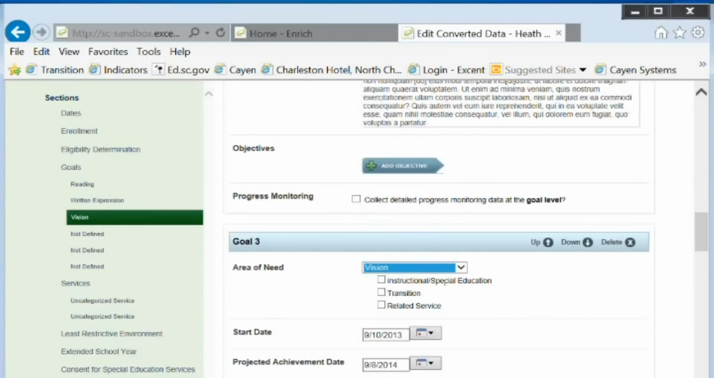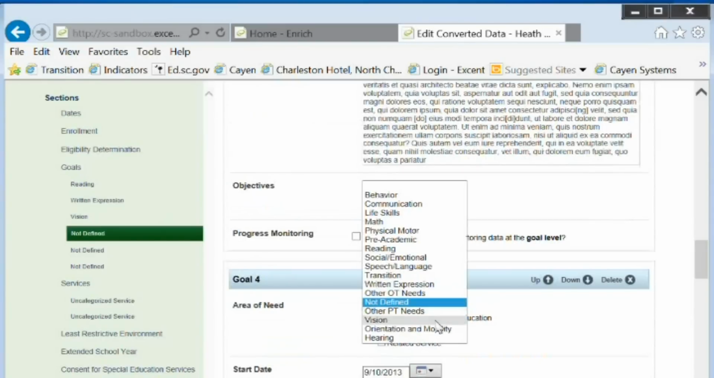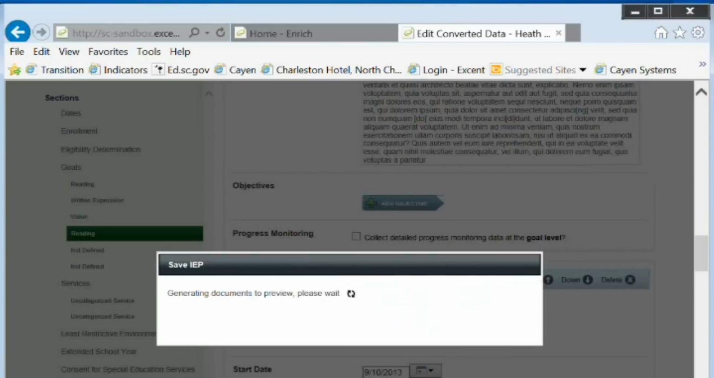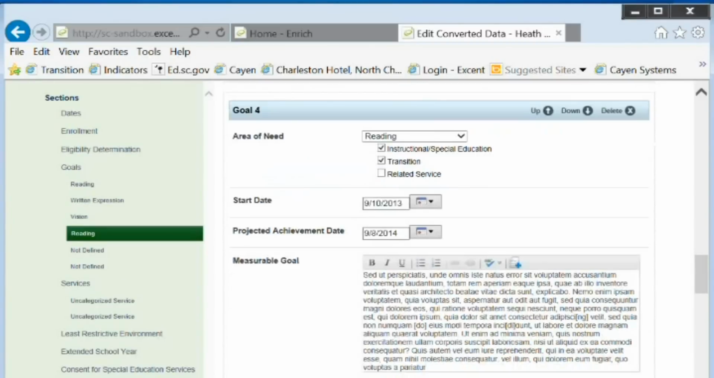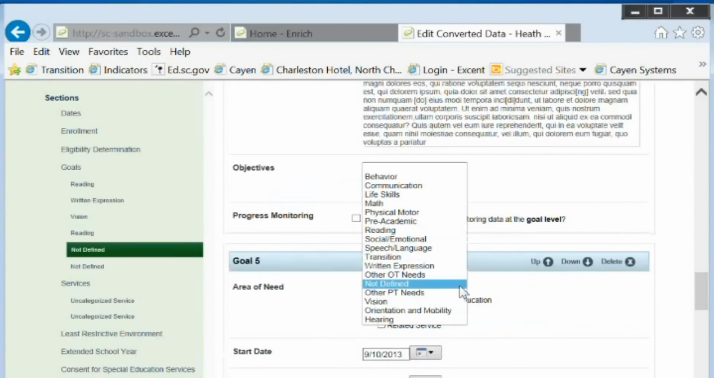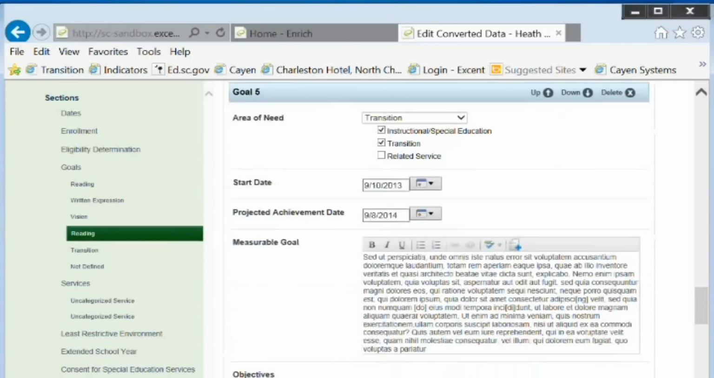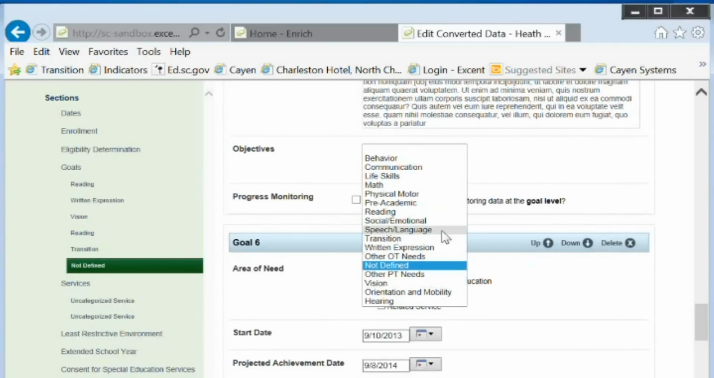Once your staff has made all of these changes, they'll be able to go through and ensure that everything is accurate. I'm almost done with all the goals on this particular child.